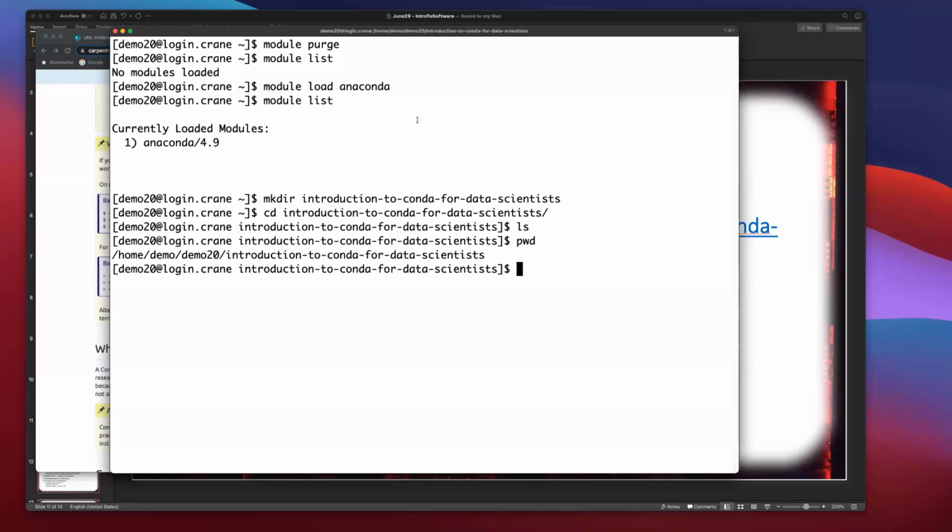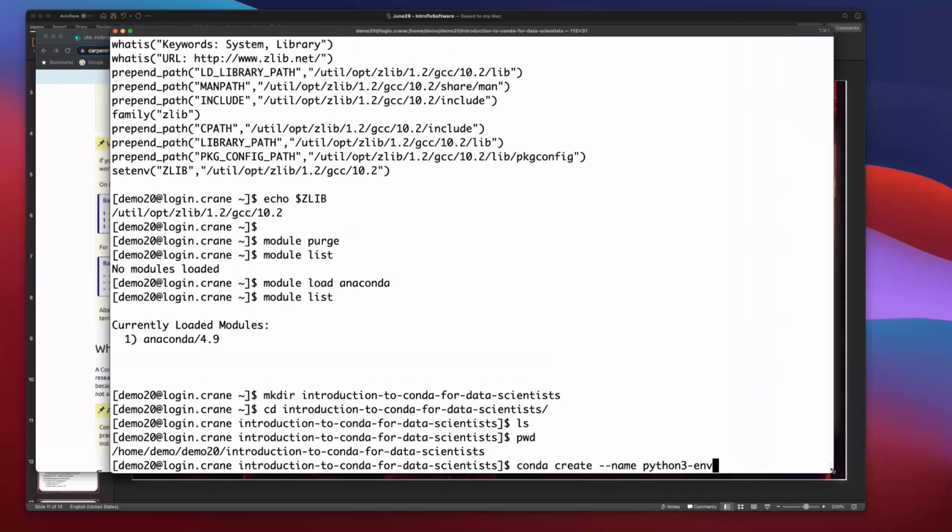So the first thing we want to do is create an environment. So conda create, and we're going to give it a name. So --name, and we're going to call it python3-env. I'm going to make my terminal a little bit larger here. So that's the name. What we want to do after that is provide a list of packages we want it to install when it creates the environment. So I'm just going to say python. This can be as specific or as generic as you like. If you don't give it a version number, it's essentially going to default to the latest.